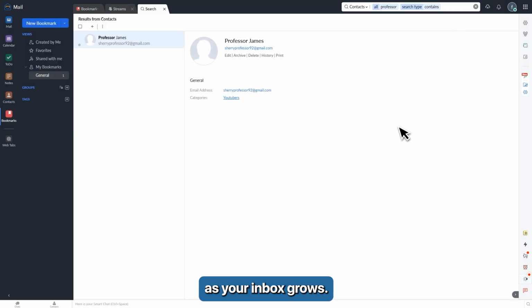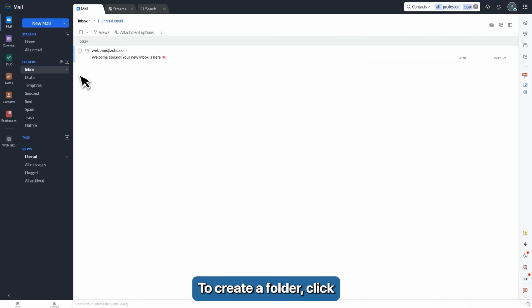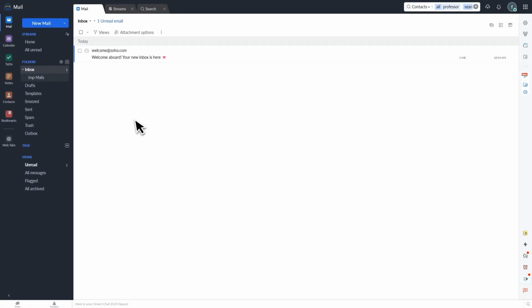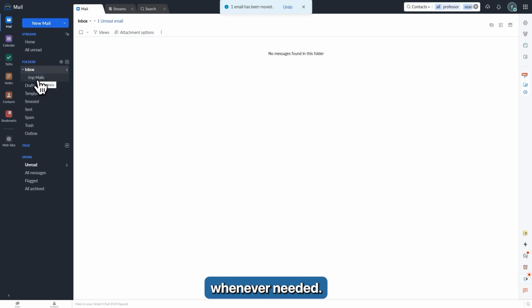As your inbox grows, staying organized becomes very important. One simple way to do this is by creating folders. To create a folder, click the small plus icon next to the folder section, enter a folder name, and select where you want to put this and then save it. You can then drag emails into that folder or move them using the toolbar whenever needed.